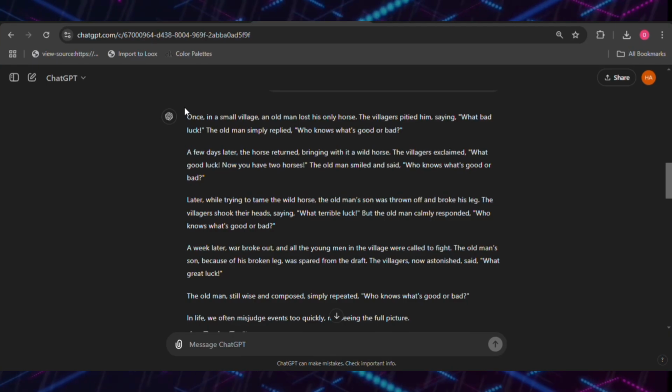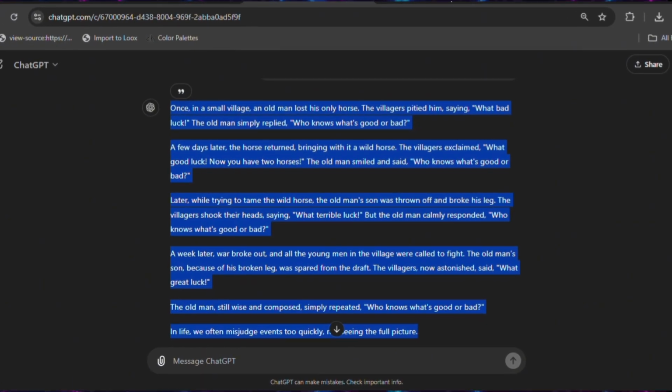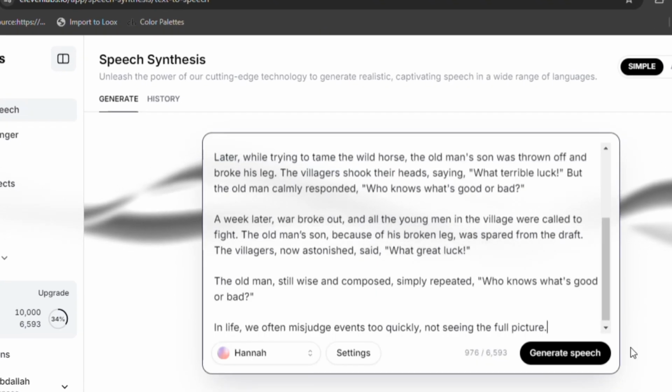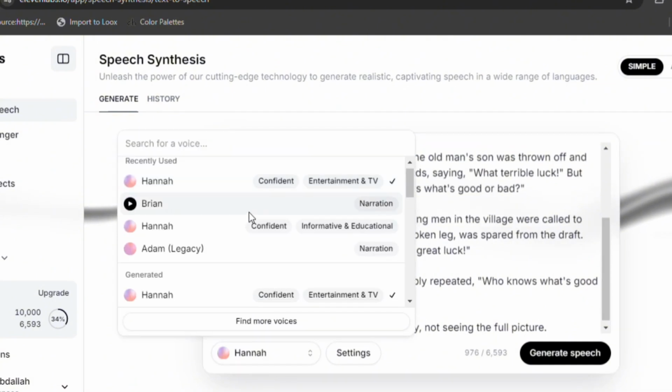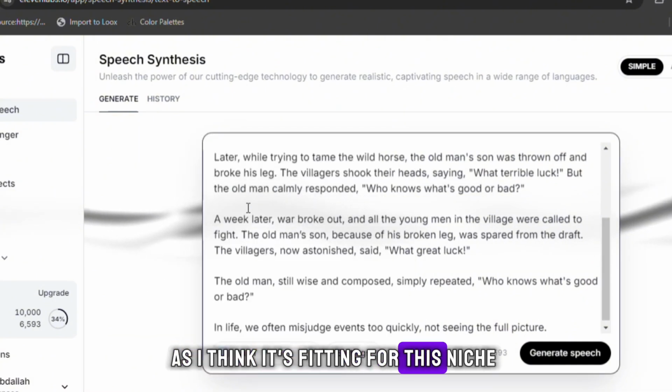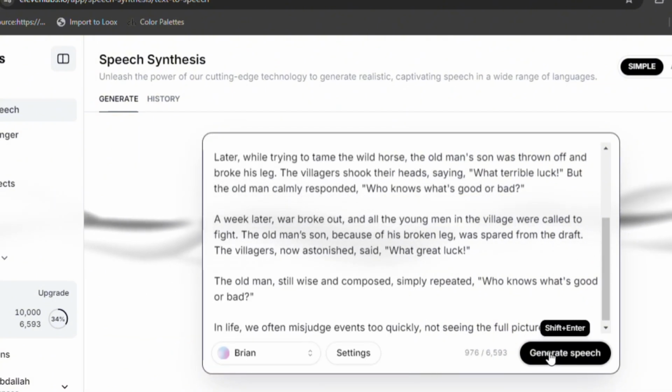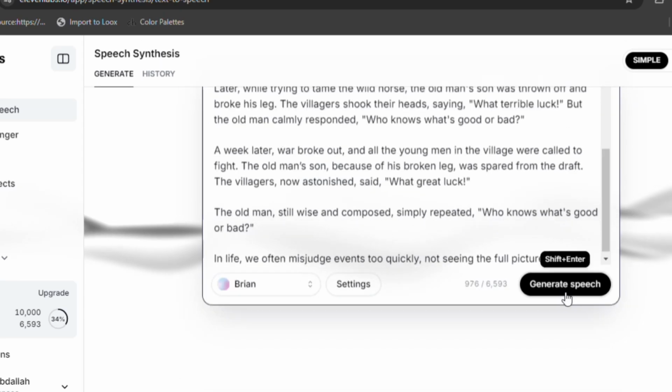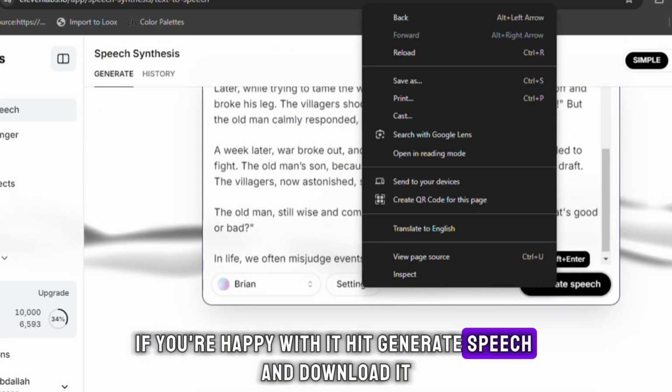In order to do this, copy over your script and head to 11 Labs. Once you're here, you firstly want to hit this drop down and select a voice. I've gone with quite a deep voice, as I think it's fitting for this niche. With your voice selected, click the text box and paste in the script that we got from ChatGPT. If you're happy with it, hit Generate Speech and download it.